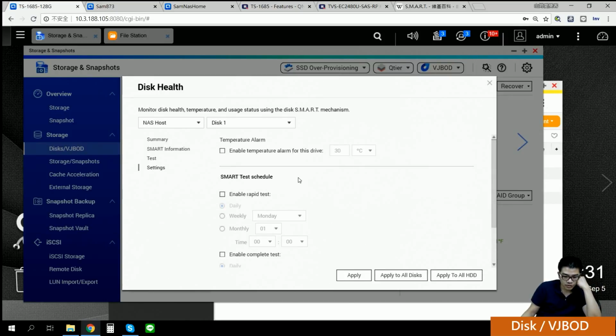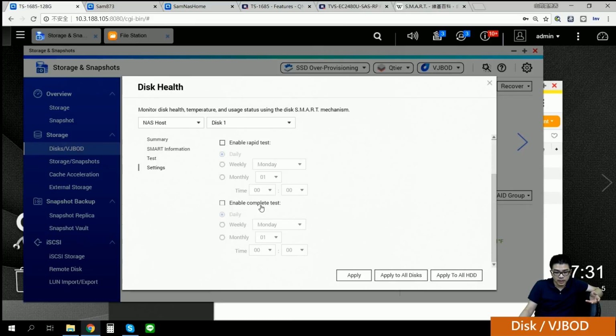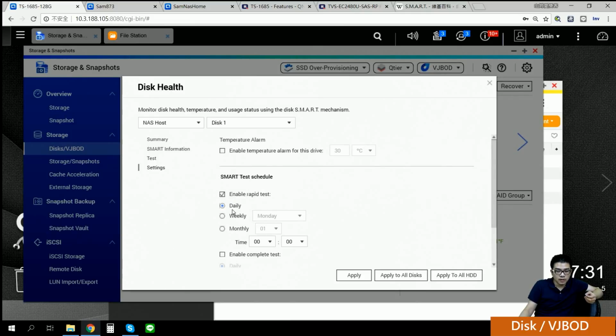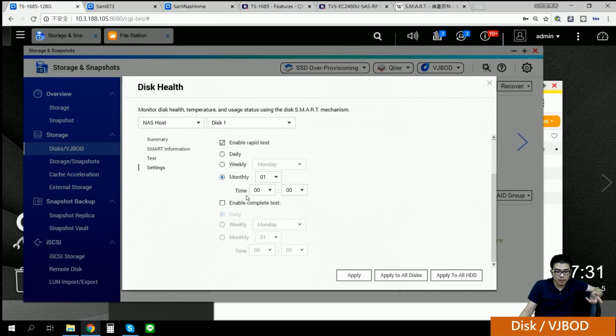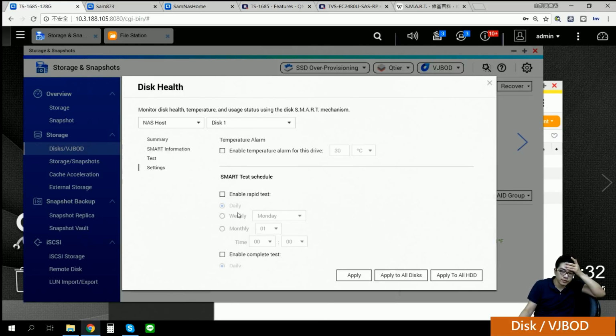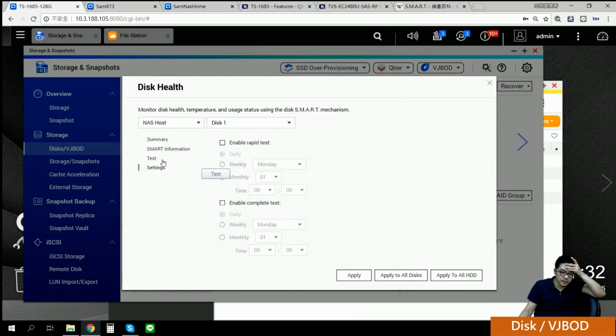And then you can set if you want to do the SMART test, like rapid test or complete test. You can choose to do it weekly, daily, or monthly. Okay, it's all your choice. And you can apply it to all hard disks, no SSD included, or you can apply it to all disks. So no matter whether it's a hard disk or SSD, they will all have the same configuration for the temperature alarm and SMART test schedule.